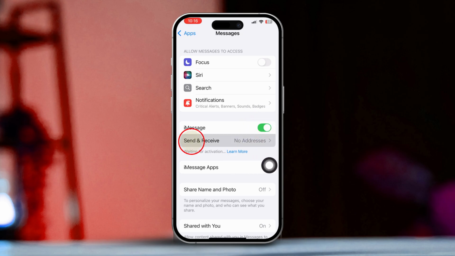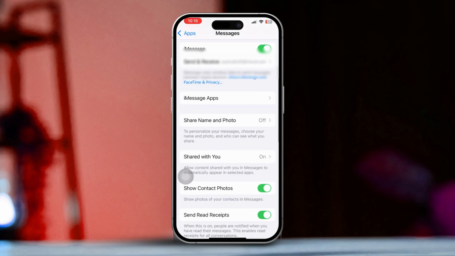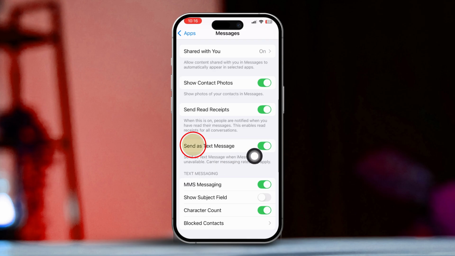Next, tap on Send and Receive. Confirm that your iPhone is activated with your phone number or Apple ID for iMessage. Go back to the main settings menu. Scroll down to find the Send as SMS option and make sure it's turned on.